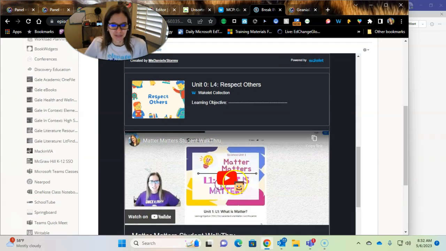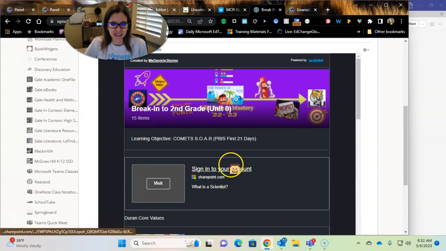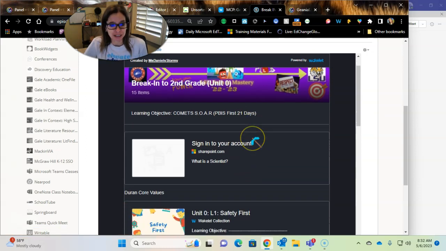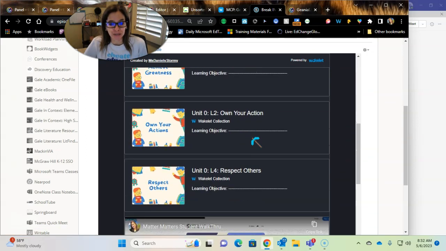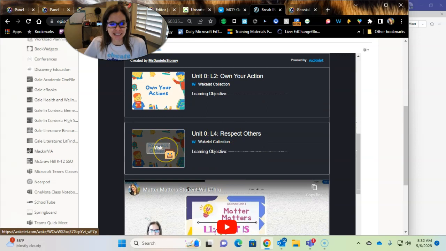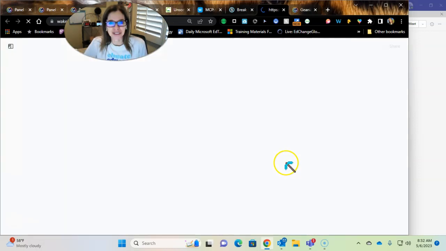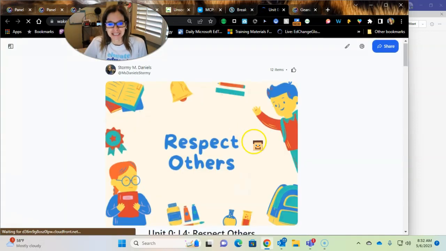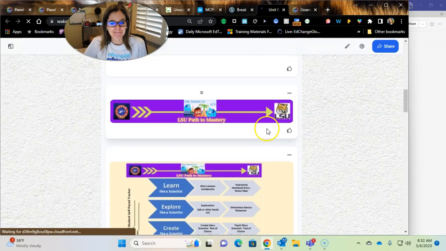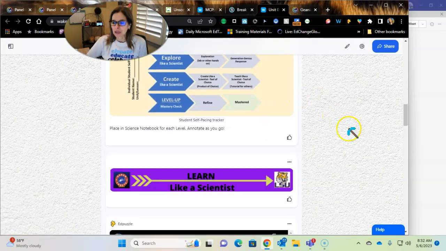So instead of using the Genially UpSmash, I use the Wakelet UpSmash to Schoology just so it looks better for my students. And when they click these things, they go directly into what they need for my mastery tracker. So hope this was helpful and good luck.